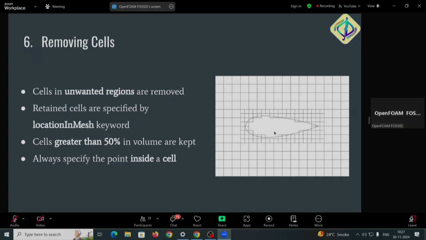Similarly, if I specify the point within this airfoil, it will mesh everything within this airfoil itself, and it will remove all the cells around the airfoil. So that way you can specify whether you want an internal mesh or you want an external mesh over your body.